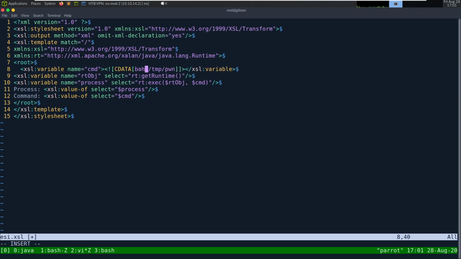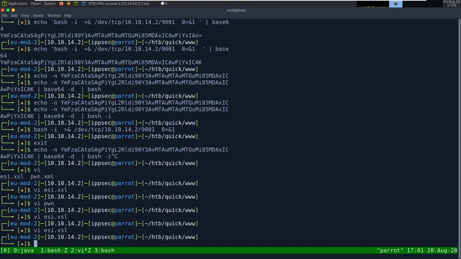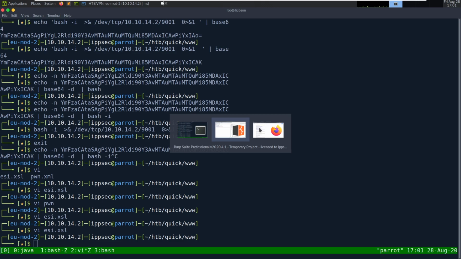So I'm guessing what it didn't like was the pipe character before. And that's probably why the reverse shell did not work.